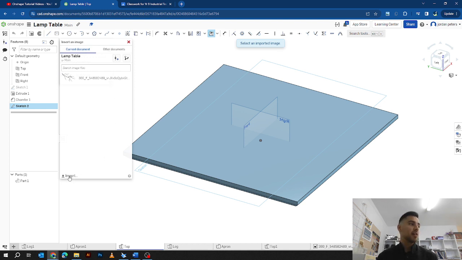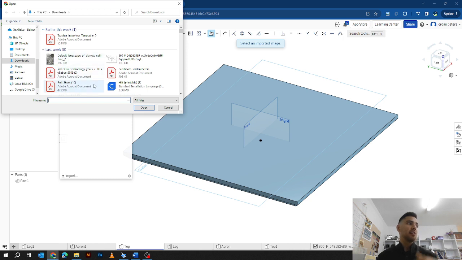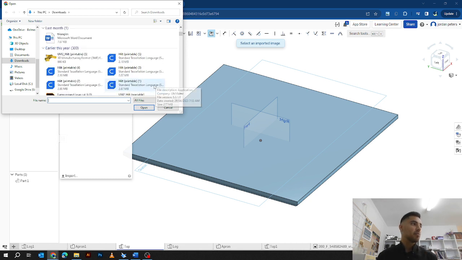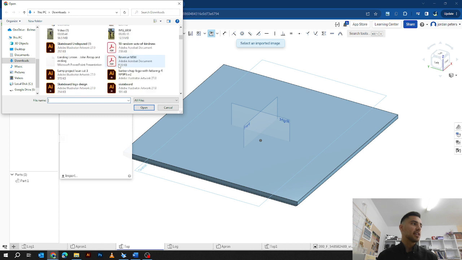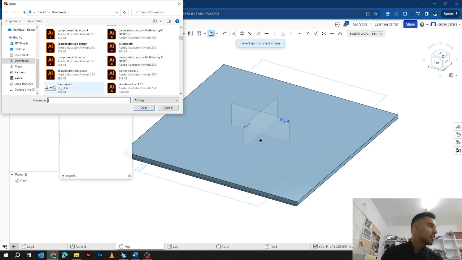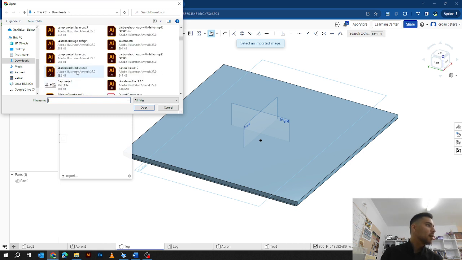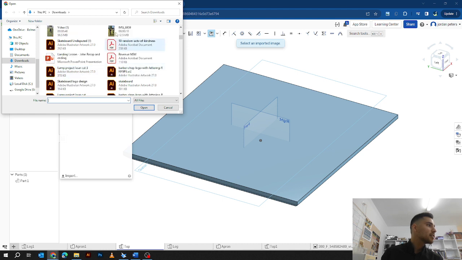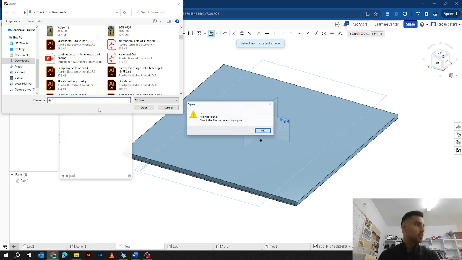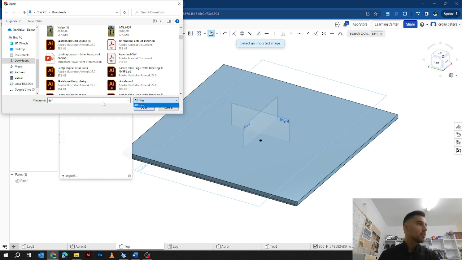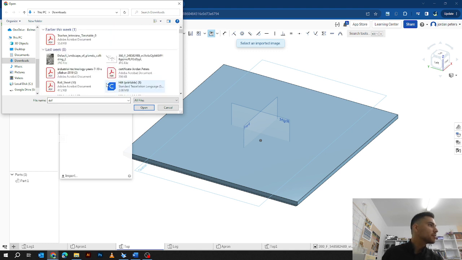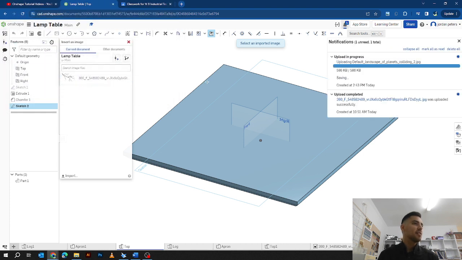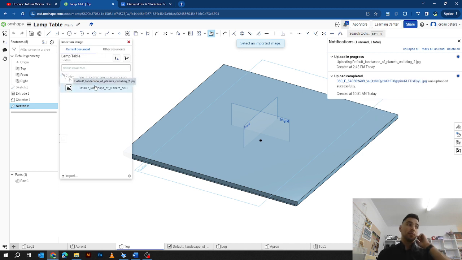So what you can do is come down and import something. Now, you'll need to find something yourself for what you want to put on, but I'm just going to select a random image that I have in downloads. I'll see if I have a DXF file in here. Maybe not. So I'm just going to select this image here, just to throw something in there. And that's going to now upload.